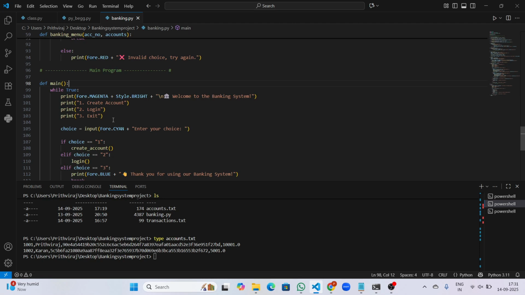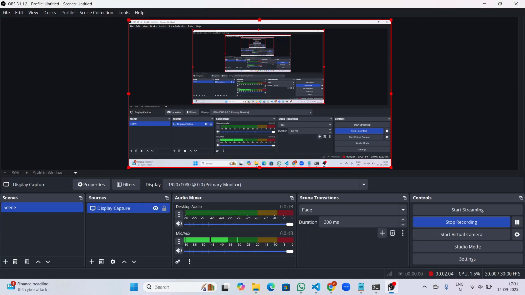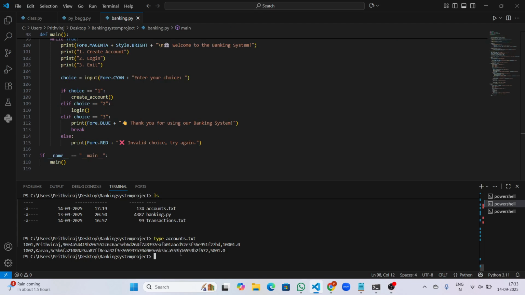And that completes the explanation of the banking system project. This program demonstrates secure authentication, file-based persistence, and basic financial transactions. Now I'll show you how accounts are created, transactions are performed, and how both accounts and transactions are stored persistently using file handling.